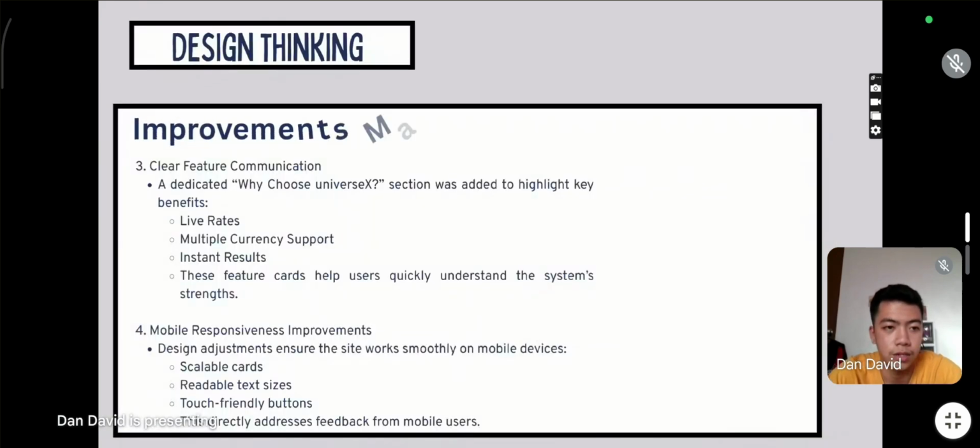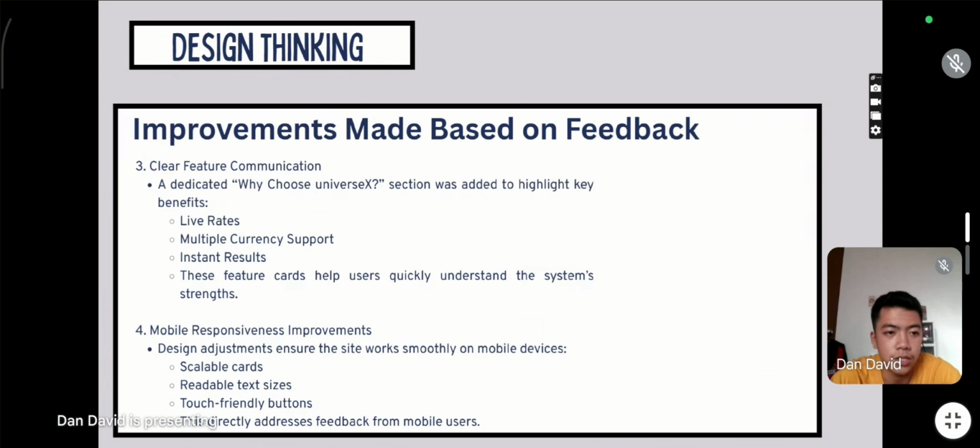So next, clear value and communication. A dedicated Why Choose UniverseX section was added to highlight key benefits, for example, live rates, multiple currency support, and instant results. These feature cards help users quickly understand the system's strengths.